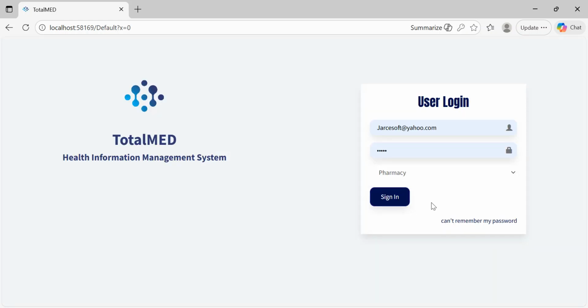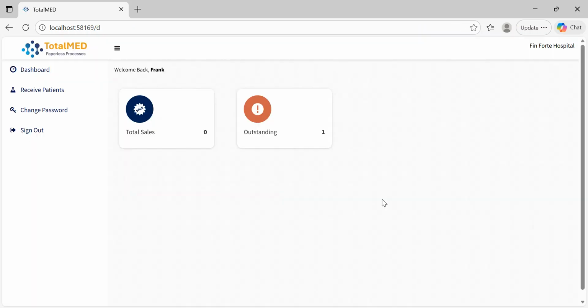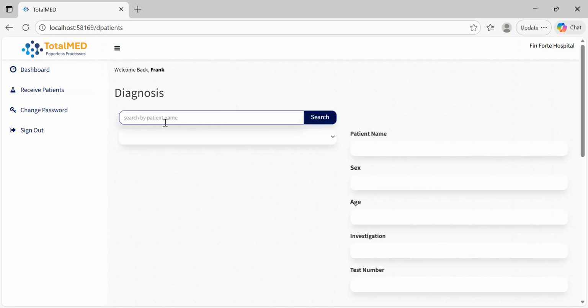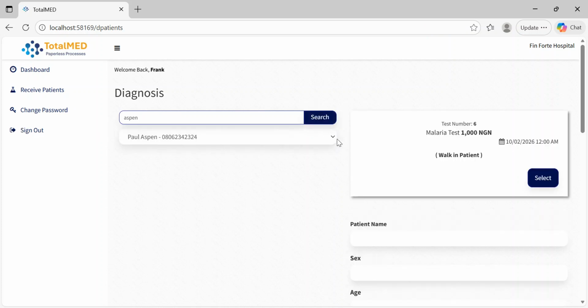Let's look at diagnosis. I think we did something there with ordering the test. So that's one outstanding. So receive patient here. I cannot remember the name, so let's search by name. I do not remember the patient we asked for a test for. Was it Vincent or Aspen? I can't be sure. Let's see. Okay, good. It was Aspen. Excellent.